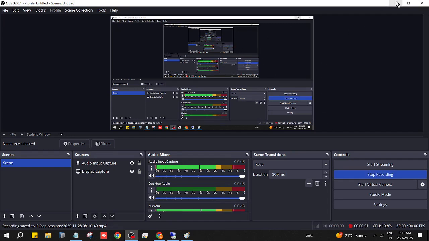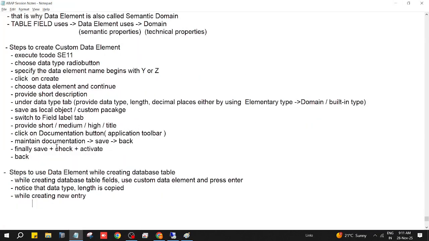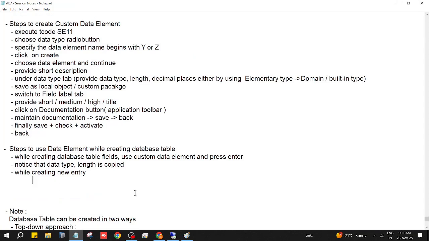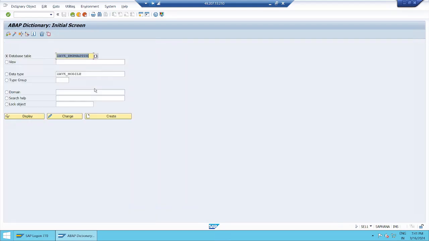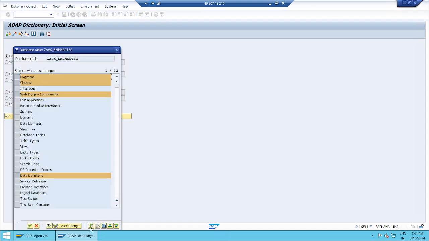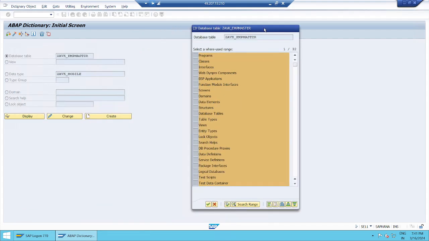Okay, here we will see the same topic, data element. I want to create a table, but there is an error. Generally, this is a practice server, so somebody may be using it. We have to see where somebody is already using this table. The where-used list is there. We will come to know wherever it is used.